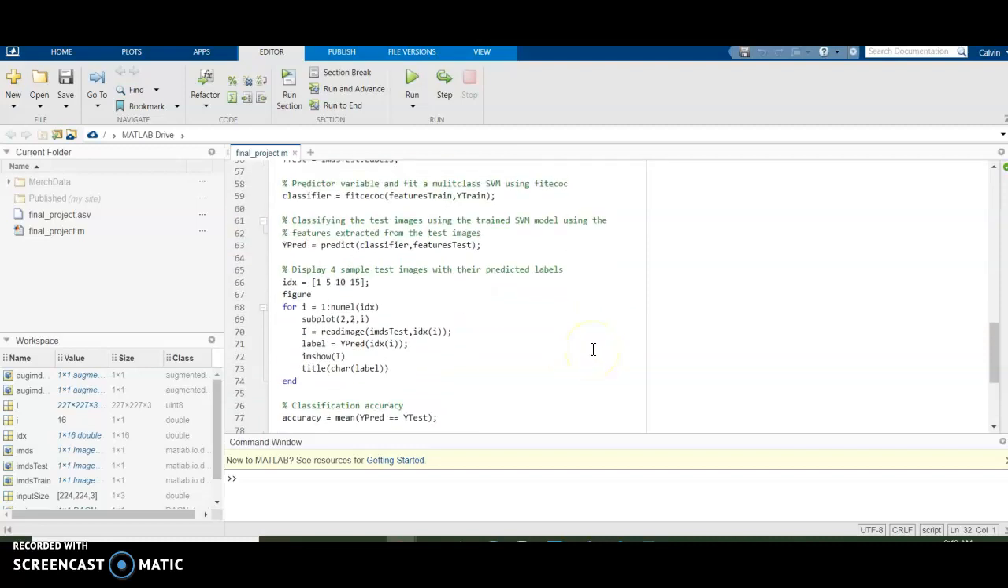So this is kind of wrapping it up a little bit. Next you're going to display the 4 sample test images with their predicted labels. First you're going to set a random variable index 1, 5, 10, 15. Those are going to be the random test images that are going to be called. And like we did previously, you're going to get a figure. This will be figure 2 because we already showed figure 1.